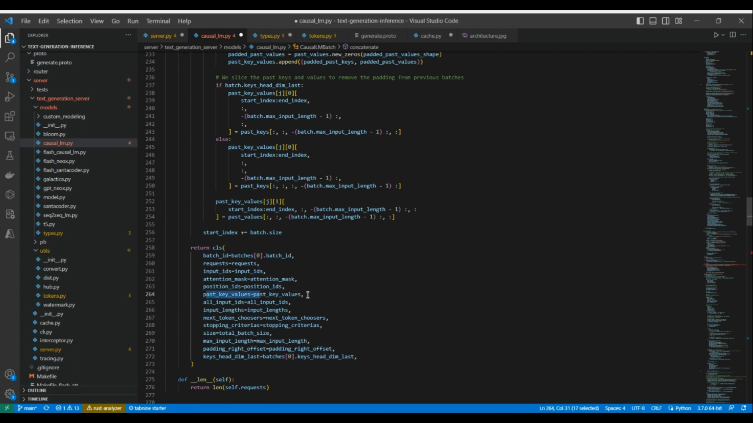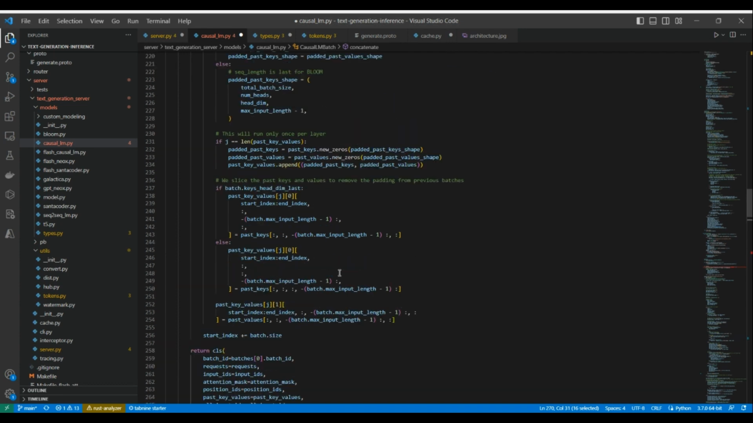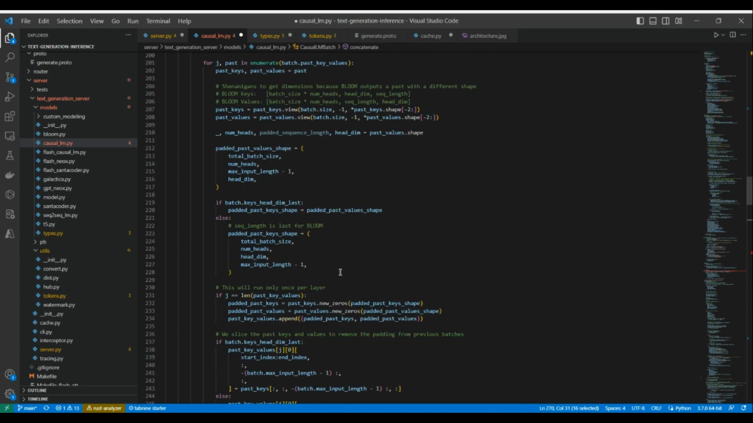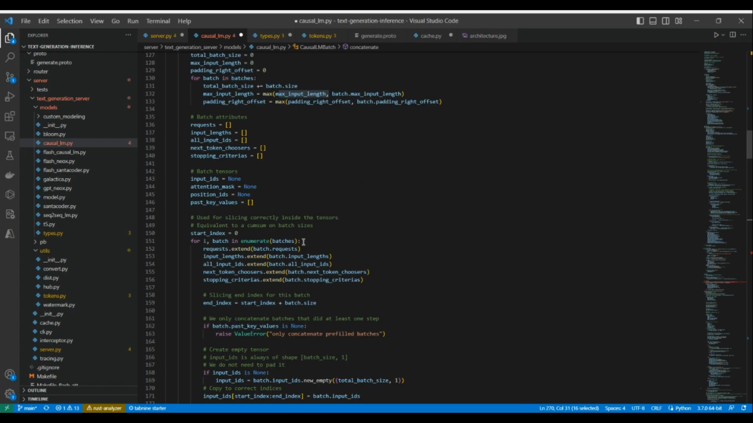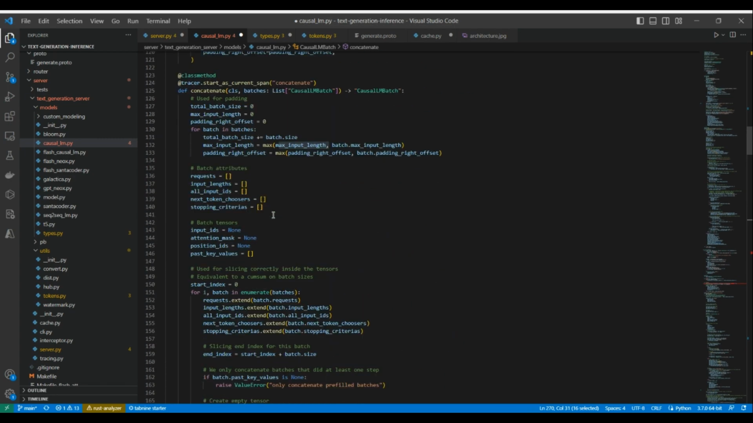So that means that the past key values, the attention mask, the input, all of these things have been extended to the max input length. Now it takes into consideration all the concatenated batches, right? That's what I feel like this concatenate will do in this case. That's why here we have to look through all these batches.